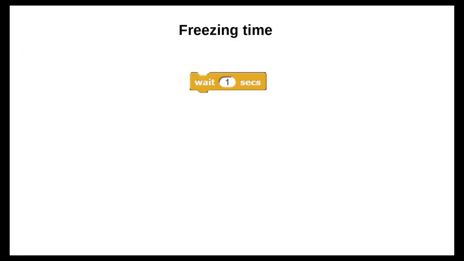Another basic tool for programming a robot like Odie is the ability to freeze the program for a given time period. This is done through the wait command, seen here. Let us assume for example that we want Odie to move forward for 2 seconds, and then move backward for another 2 seconds.